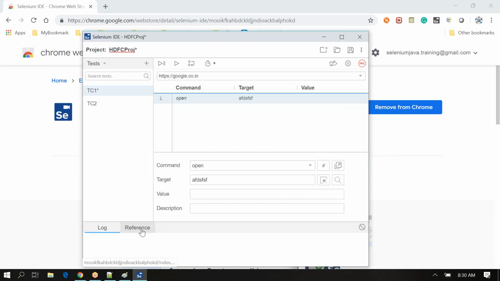Okay. There is one more tab called reference. For example, I used open. I don't know what I need to write. If I click on the reference tab and select open, it's showing you have to write the URL here. Next, URL means the argument URL. You have to write the URL.